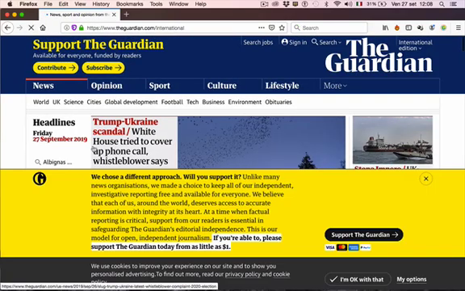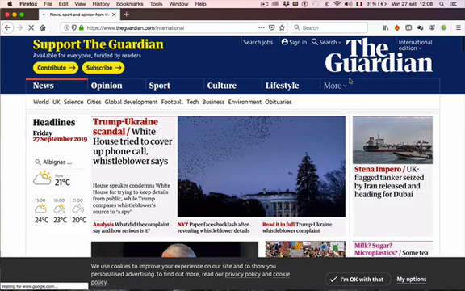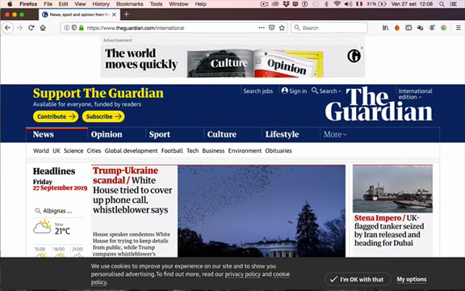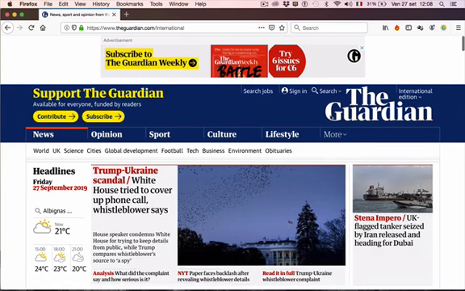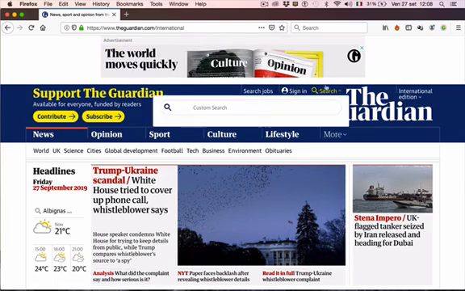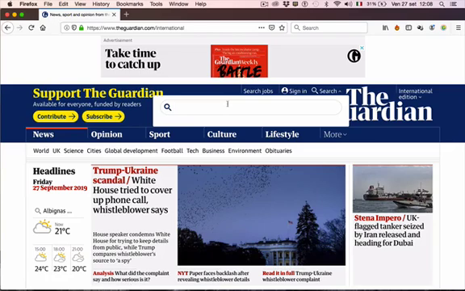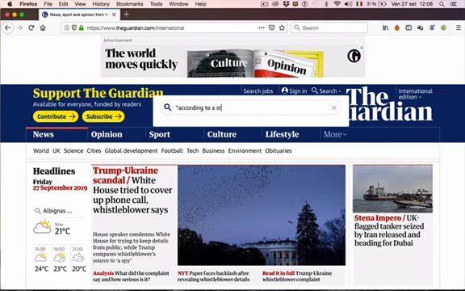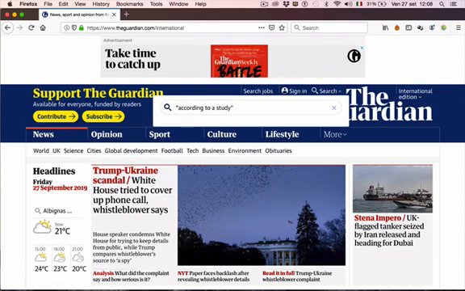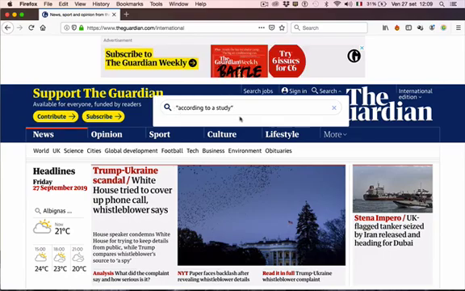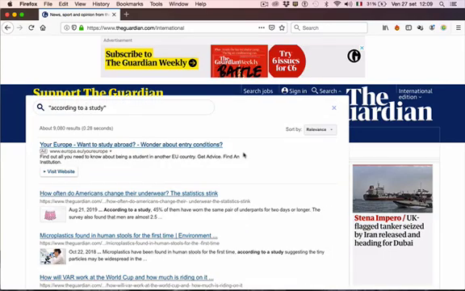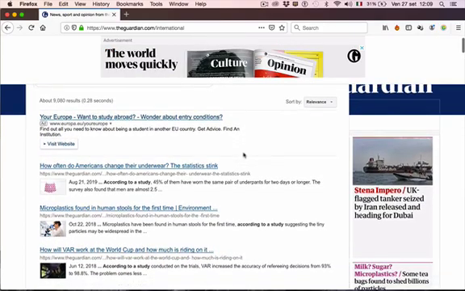Okay, so now I am on the Guardian page and I want to look for an article which is based on a scientific article. So one way I can do this is to go on the search button and type something like "according to a study", because usually when popular science articles are based on scientific articles, they will state that. So by typing "according to a study", I am quite sure I will find a number of articles that are based on scientific research.